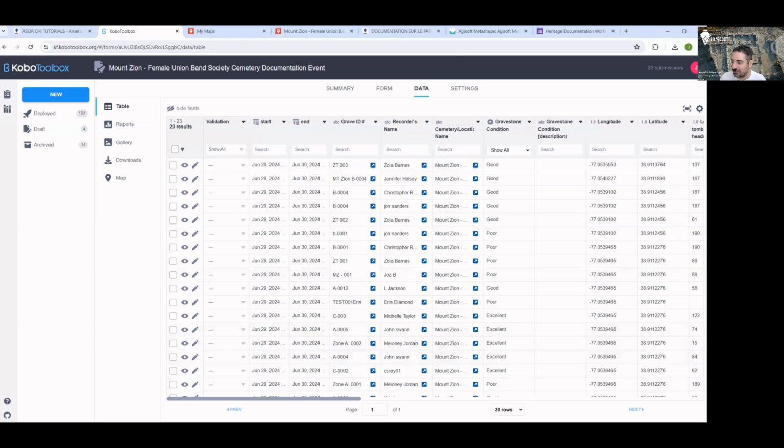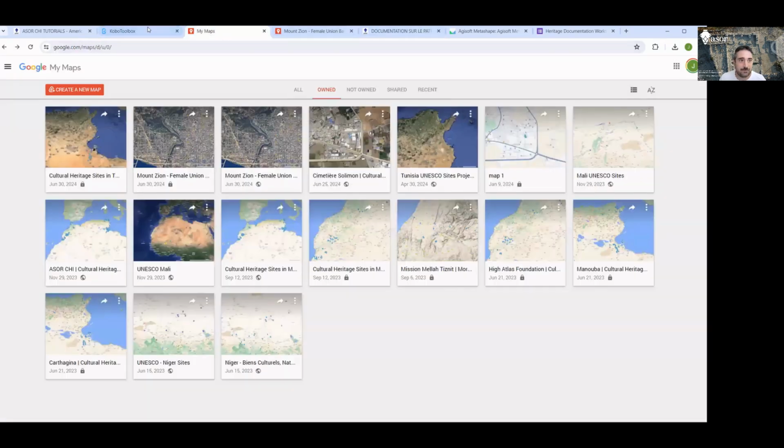Are there any other questions so far about Kobo, or about creating the Google Maps or My Maps?